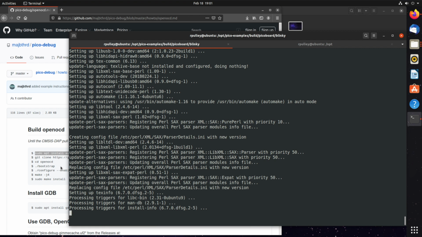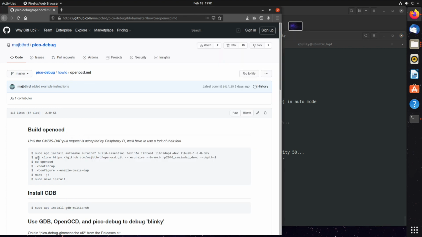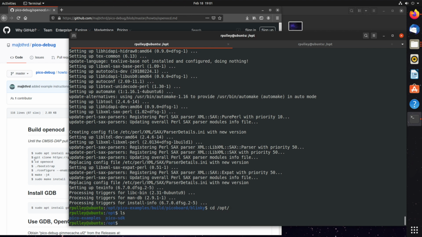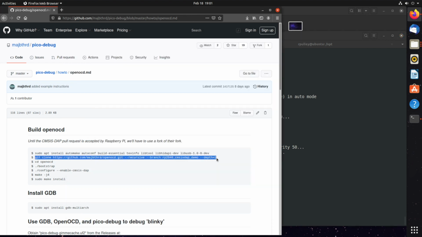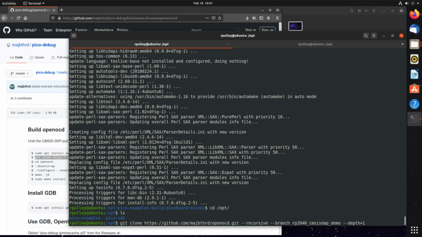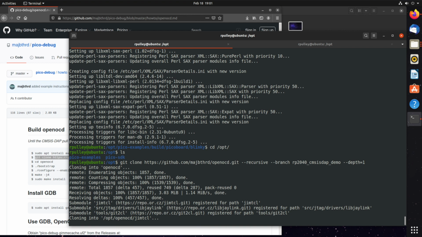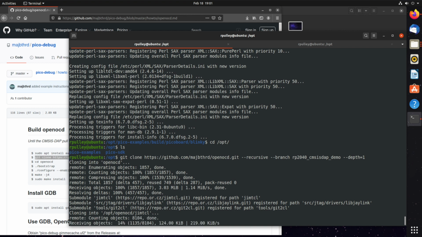Okay, so yeah, first we need to install all of these packages, and then we're going to need to clone his version of the OpenOCD. You see it's in that same user's GitHub. So we're going to git clone there. I'm going to put it in my opt folder. So I'm just going to paste that in there. It should only take a few seconds to clone that, depending on, of course, the speed of your internet.